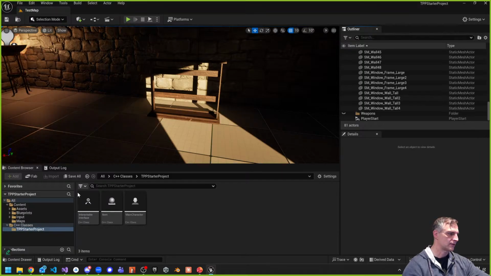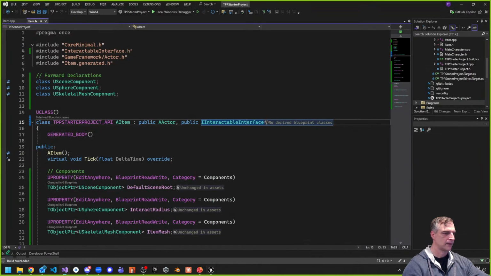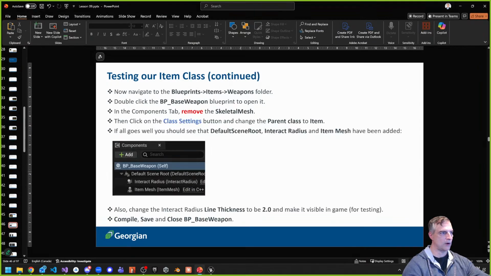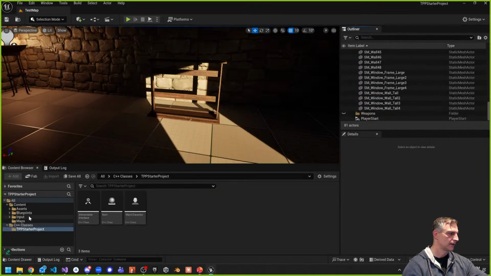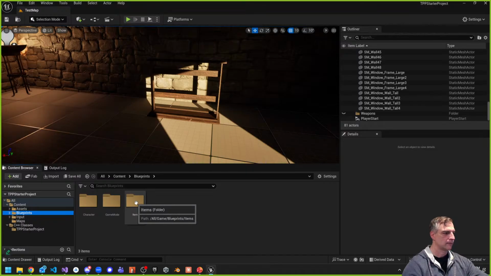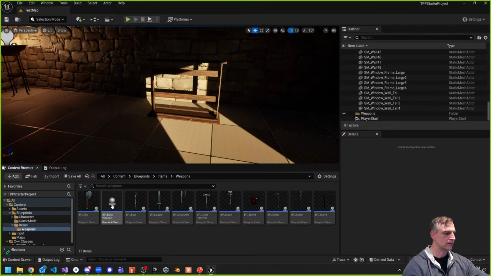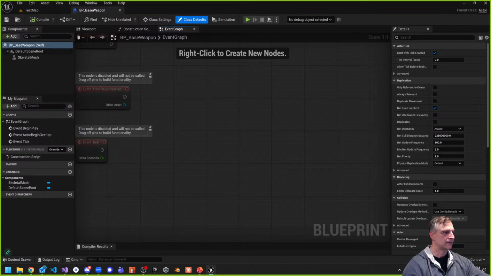And let's go back to the next piece, which is I want to open up base weapon. So let's go do that. So back to this. So again, it's blueprints, items, weapons, double click on base weapon, BP_BaseWeapon. And this is the class.